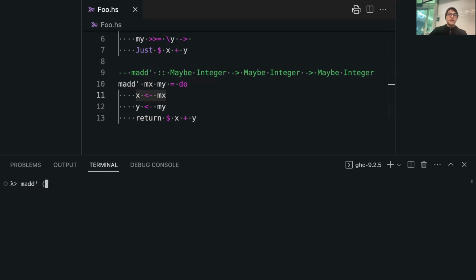So will this work? Is Either a monad? Oh, sorry. It would work, but this is better. Cool. Because Left is for errors.